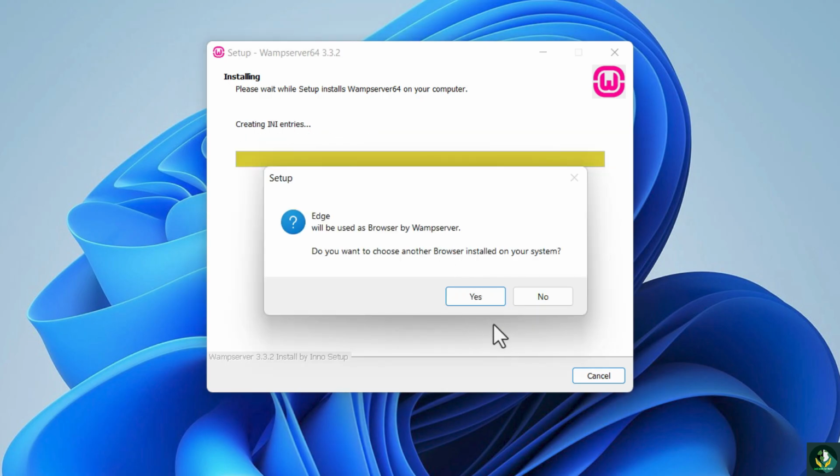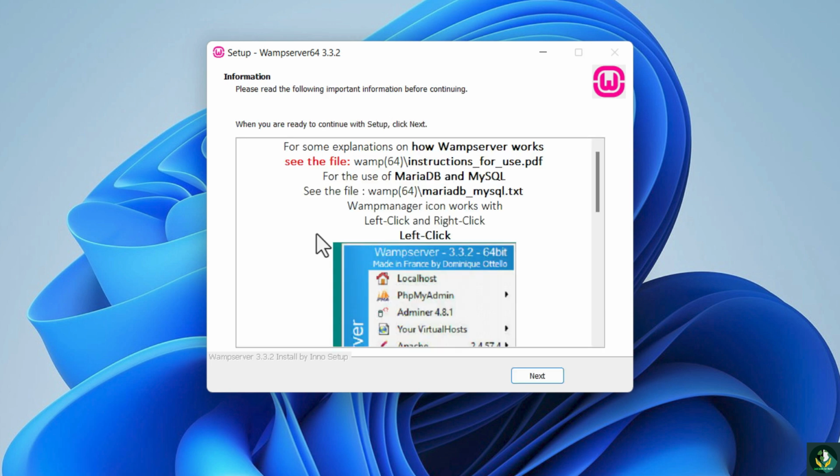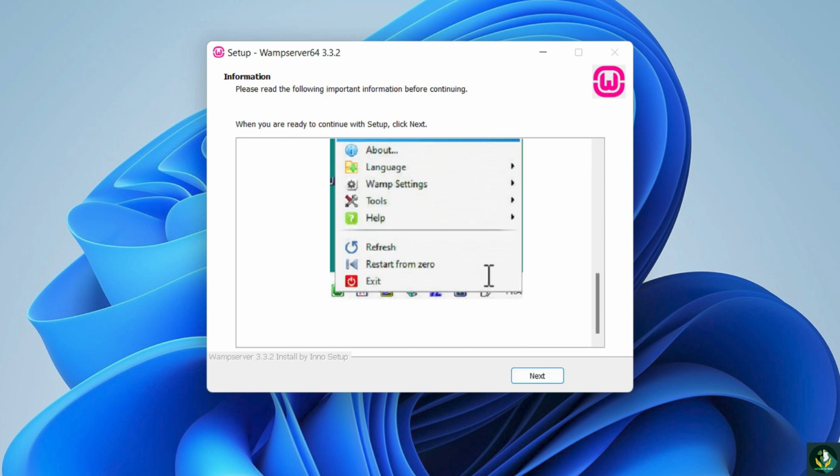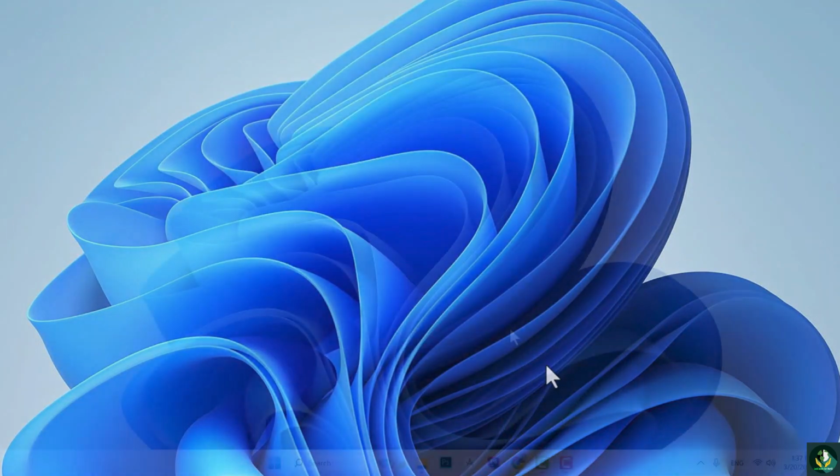You can either choose yes or no. If you want to select the default browser, you need to click on yes, otherwise no. Scroll down, click next and click finish button.